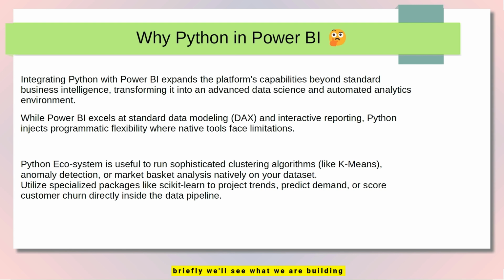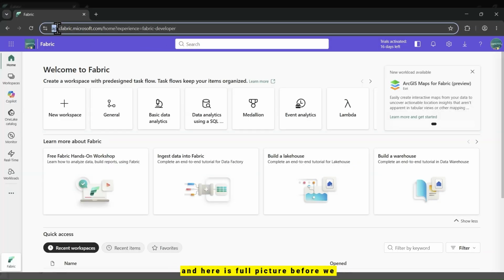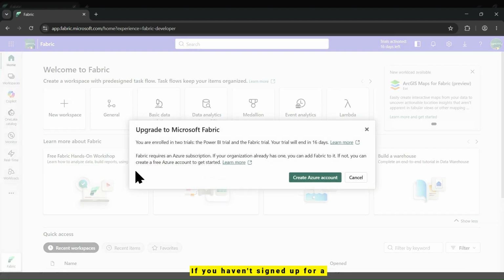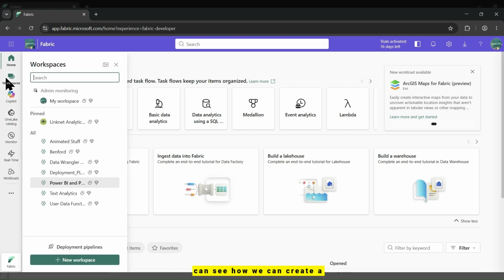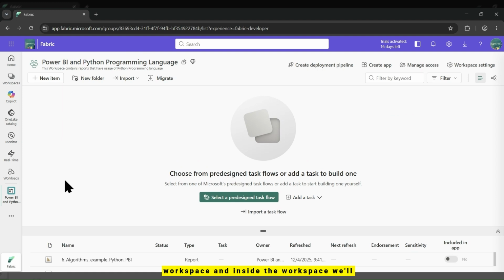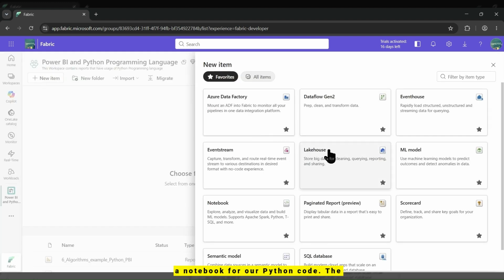Now, next, briefly, we'll see what we are building. And here is a full picture before we start clicking and looking at the code. If you haven't signed up for a free Fabric trial, then please do so. After logging into the trial account, we can see how we can create a workspace. And inside the workspace, we'll create a lakehouse for storage and a notebook for our Python code.